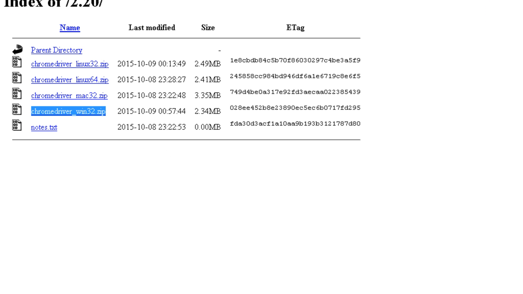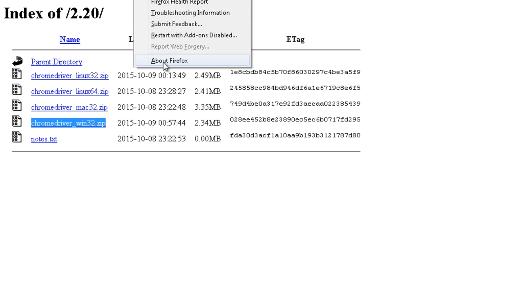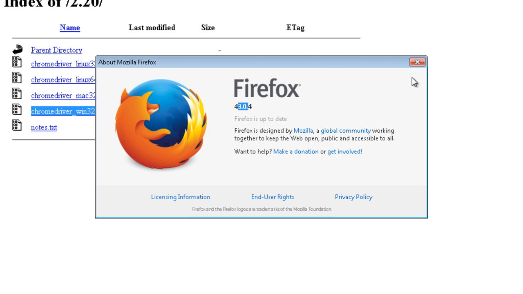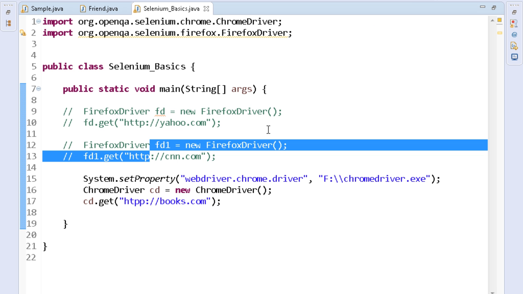For example, if I look at my current version of Firefox, the current version of Firefox is 43. A few days back Selenium was not supporting it. Now it is supporting the latest version. So this issue will always be there. First Firefox, the newer version will come up, Chrome version will get updated, then the Selenium guys will update them.